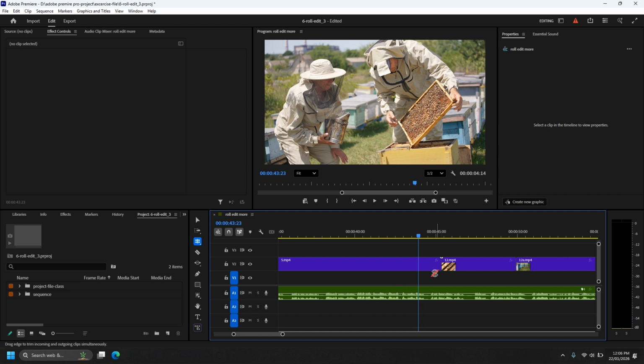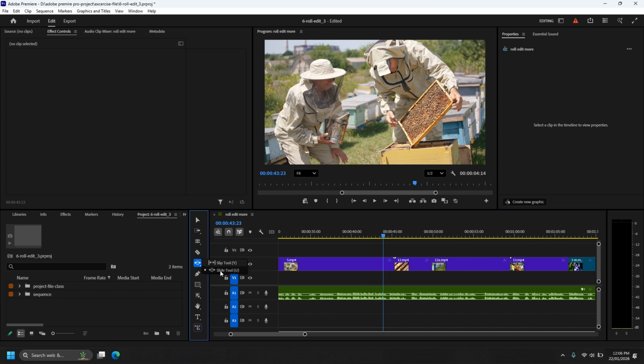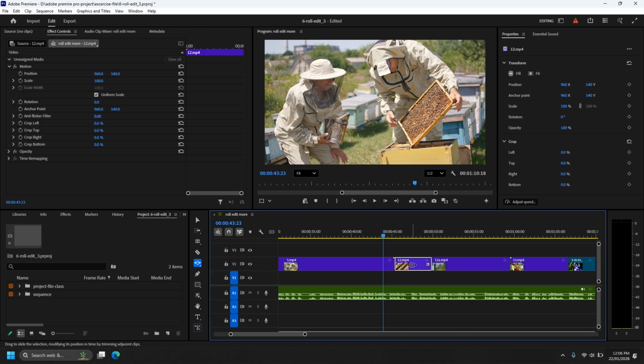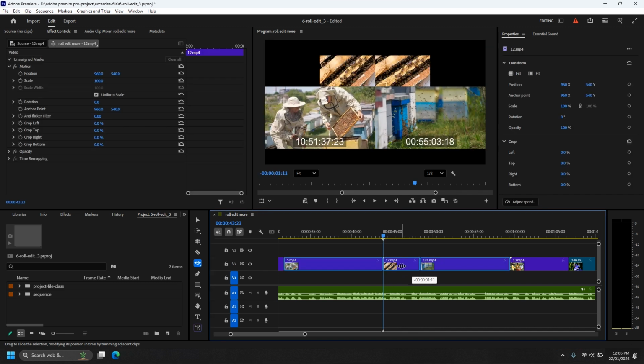So instead of adjusting the edit point, we need to move the entire clip to a new position. This is where the slide tool is the correct choice. Simply select the slide tool, click on the clip, and drag it left or right.